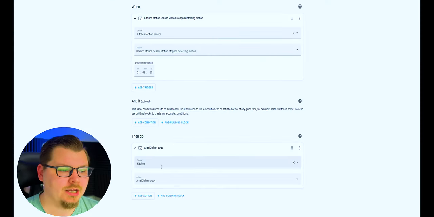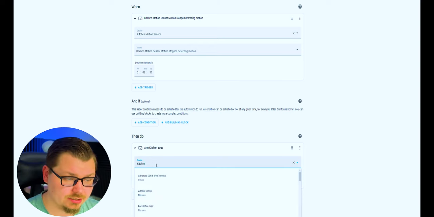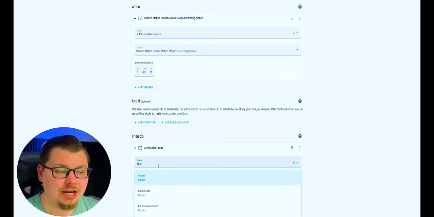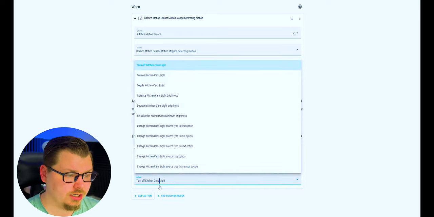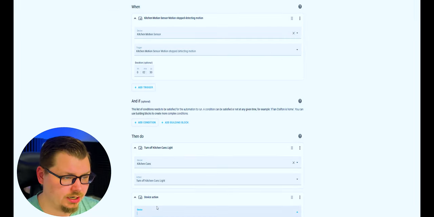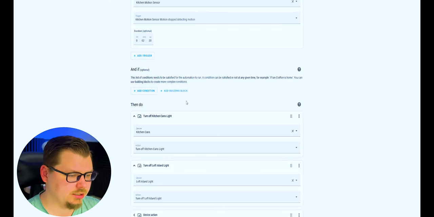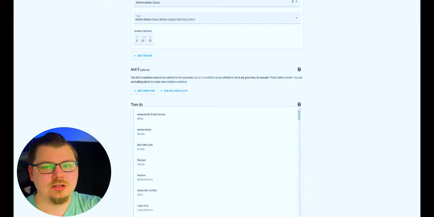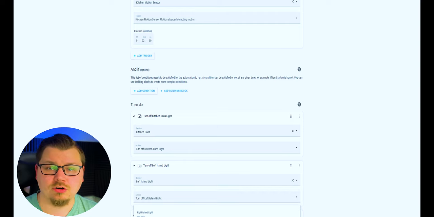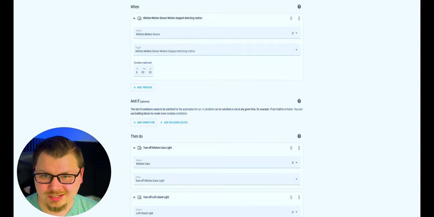So in some cases, I have turned on multiple lights in my kitchen before, but I need to make sure that whenever it turns off my kitchen cans, so turn off kitchen cans, I also need to make sure that it turns off my left island light and my right island light. So in this case here, when the motion sensor triggers to turn off lights, it's going to turn off multiple lights, not just one.